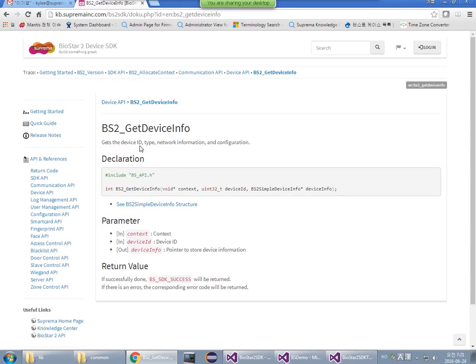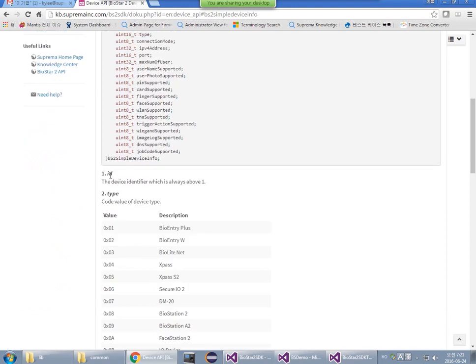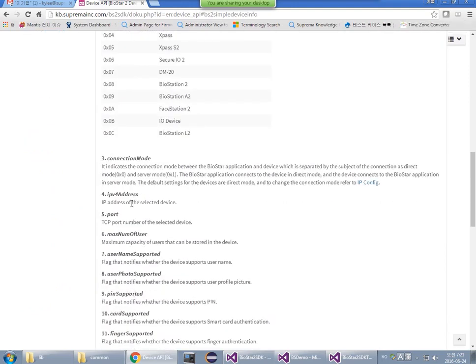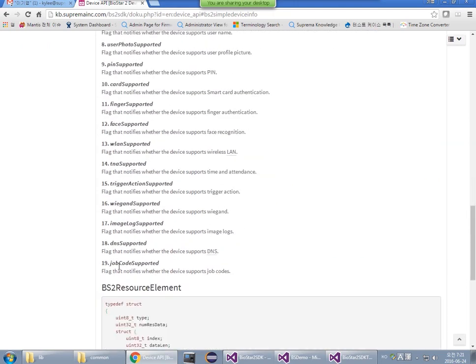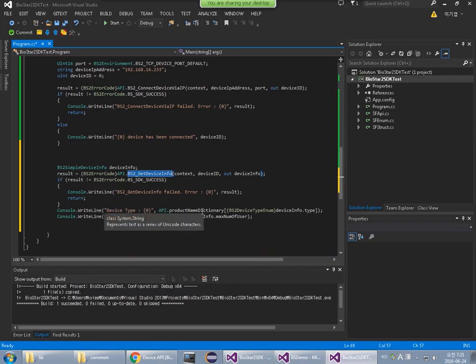It gets the device ID, type, network information, and configuration. And if you see this structure here, it gives you the ID, the device type, connection mode, IP address, port, and many other pieces of information that you might need to use. In this code, I'm just going to get the device type, and I will show you the maximum number of users. For BioStation 2, it's 500,000, so it will appear as 500,000.